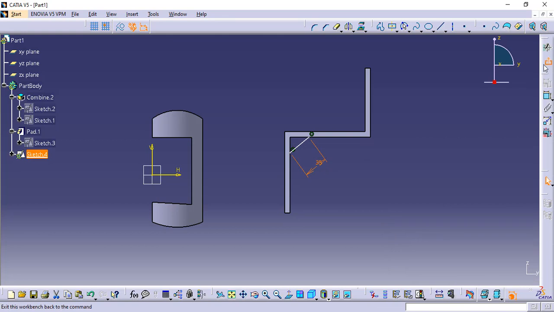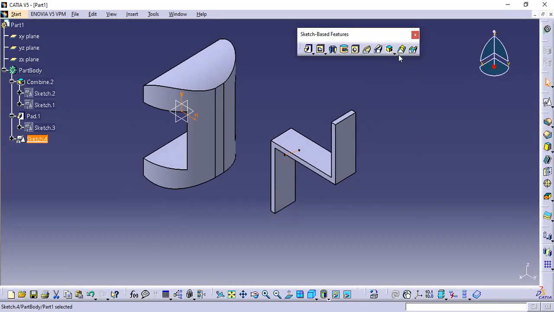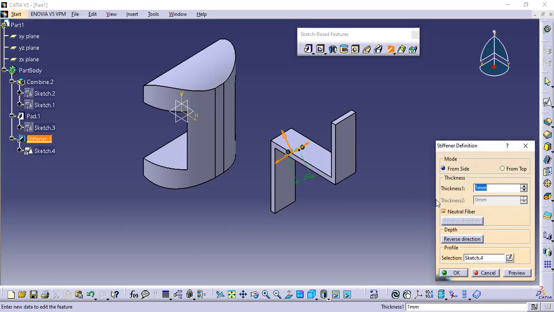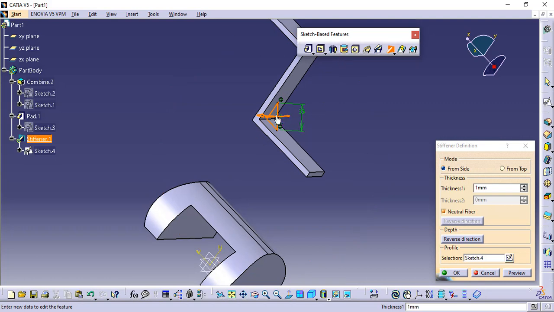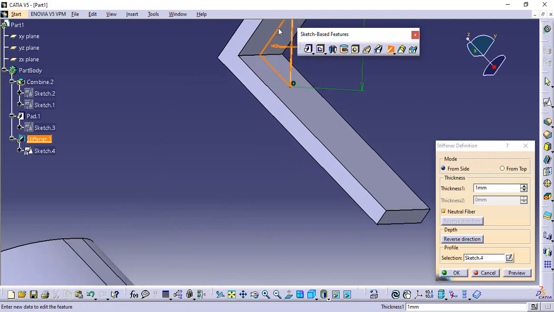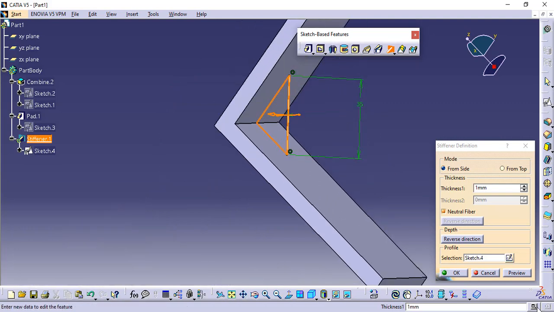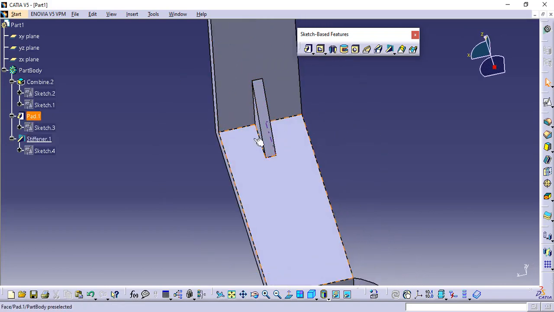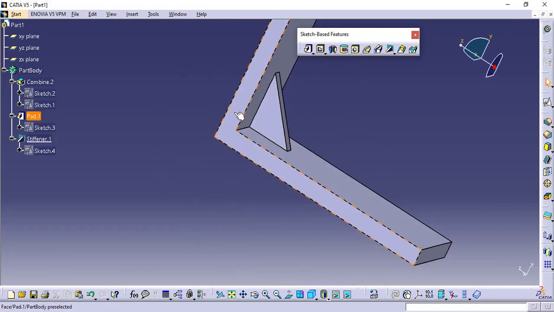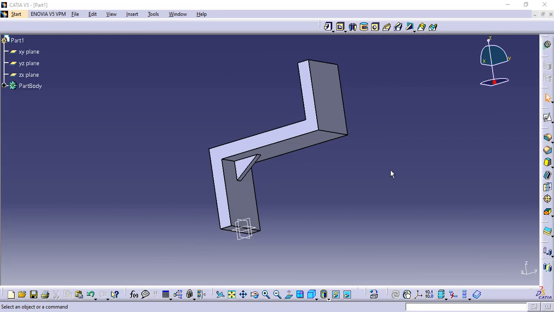Okay, exit. Simply select the stiffener command, the sketch is selected, and from the side we want to give thickness, and it will already make the corner sketch under this command. So preview, if you just increase the thickness first, preview. Okay, in this way you can give support to the corner joints by using the stiffener command. So this is all about stiffener and solid combine command.